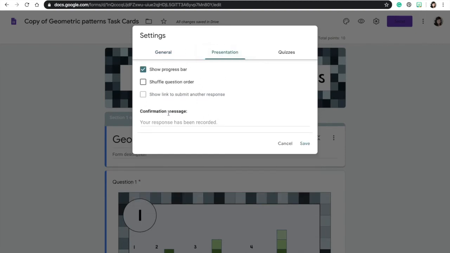There are a few questions in a few settings in the presentation format that you can change. You might want to give a little message at the end, thank you, well done, something like that. I wouldn't want to shuffle a question order personally. Some of the questions do follow on from a previous question.